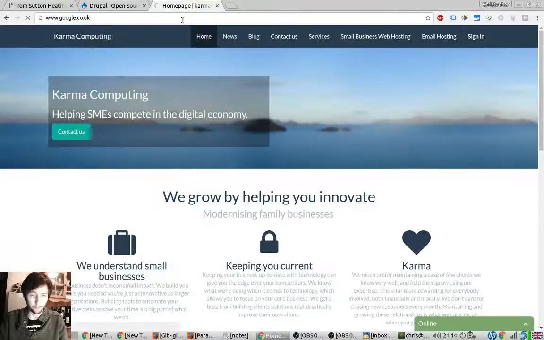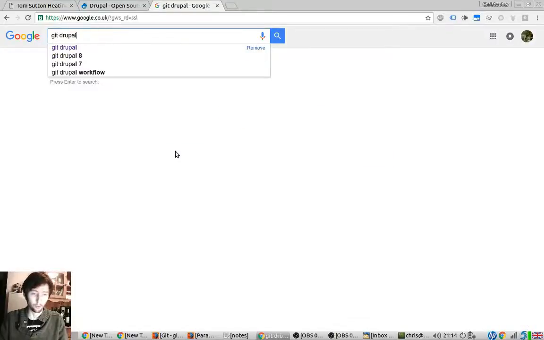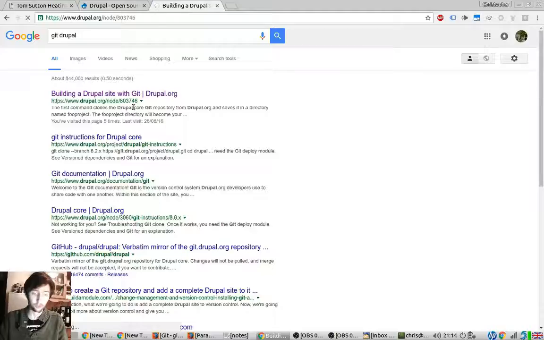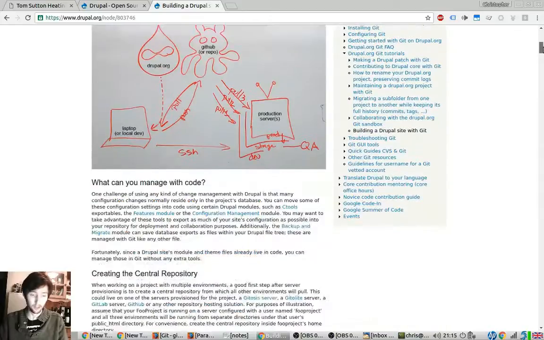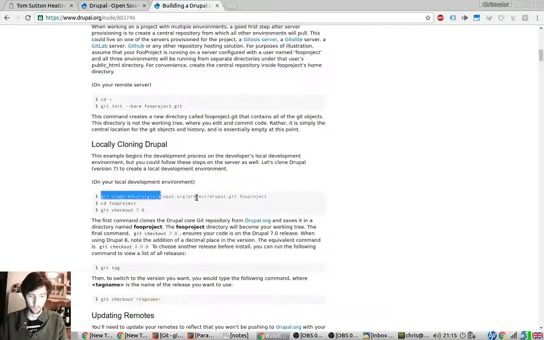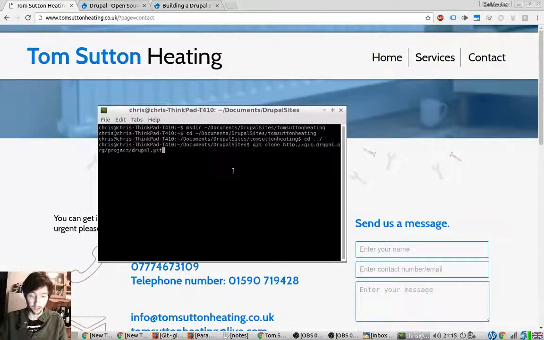Drupal code. Now there's a fantastic tutorial available on Drupal.org about how to use Git and set up a development workflow. So if we type in Git Drupal, there's a fantastic walkthrough of how to build a site with Drupal using Git. And if you're not familiar with what Git is, it's a way of managing changes to your source code. And this web page here walks you through it perfectly. But in simple terms, it just pulls the content for a Drupal site down, the files needed, and initializes a project. So, and we'll clone that into our Tom Sutton Heating folder.